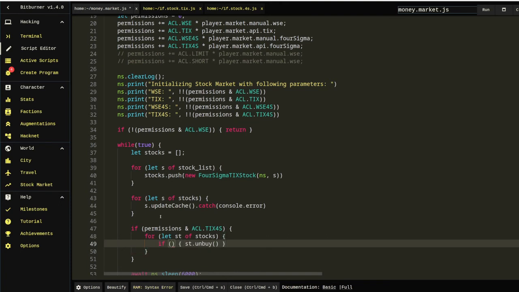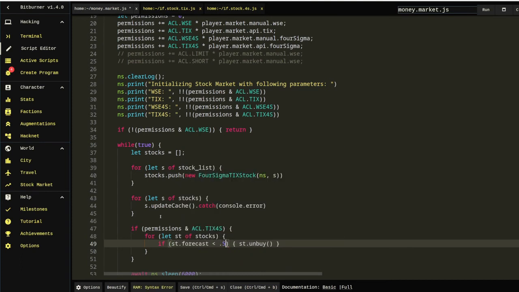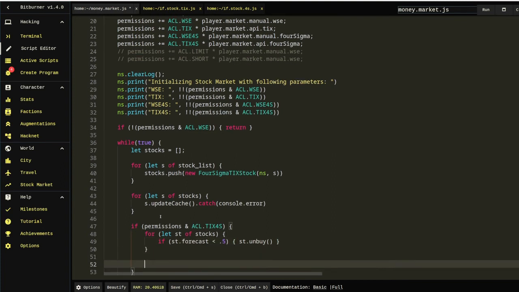And we're going to do that if stock.forecast is less than 0.5. Okay. Then spend all of our money on the most profitable stock. So how do we find the most profitable stock?